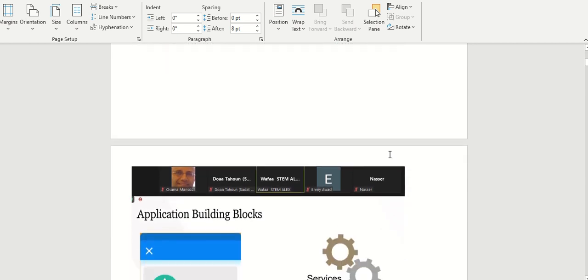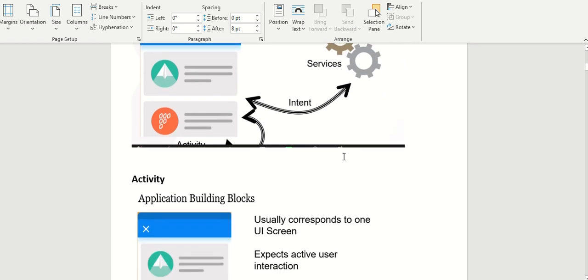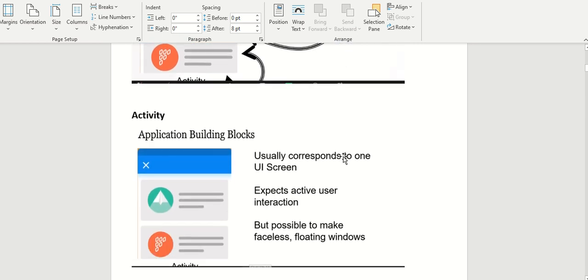XML. So here in the application building blocks, we have services and we have intent, and the intent connects the activity and the services. What is an activity? An activity usually corresponds to one user interface screen and expects active user interaction. It is also possible to make faceless floating windows. These are the properties of an activity.